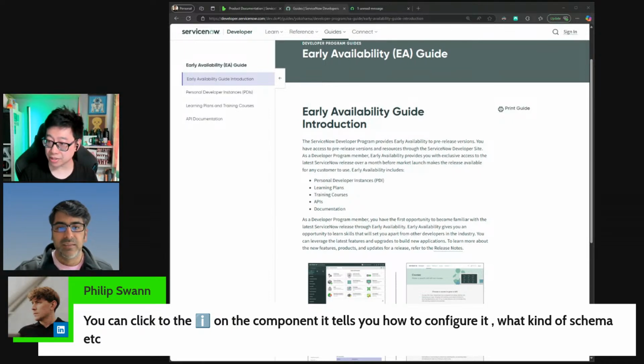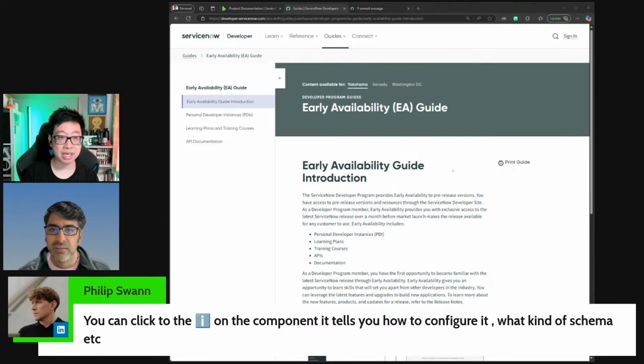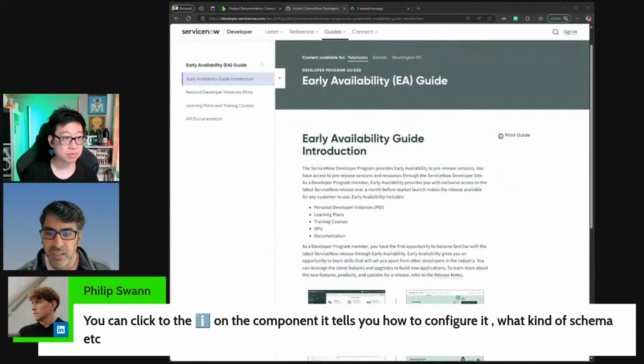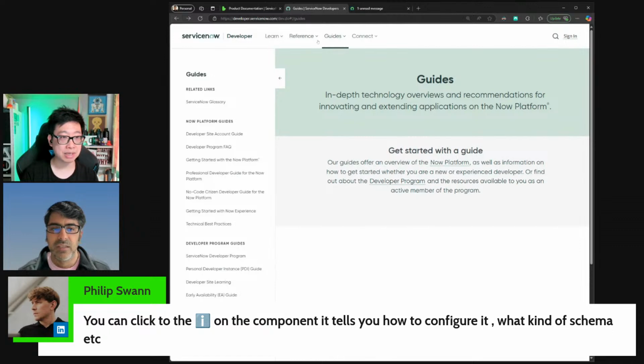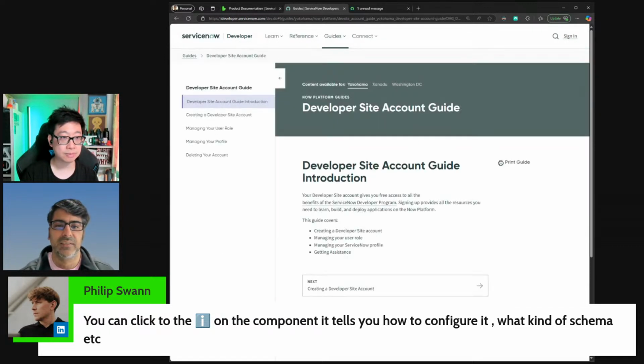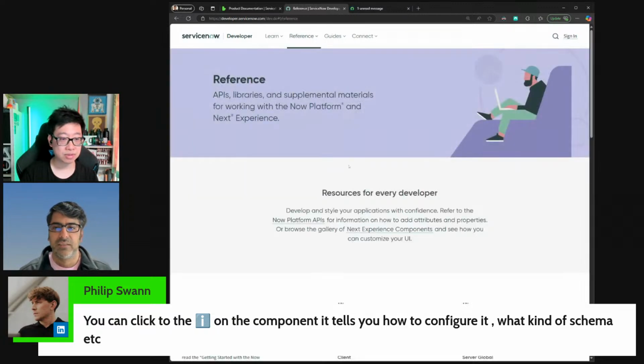And then Phil also says you can click on the eye on the component. It tells you how to configure it and what kind of schema. So where was that eye? Let me see if I go back. Maybe that was in the reference. I'm assuming that's where the references are, Jerry. Yeah, if I just go back in reference overview.